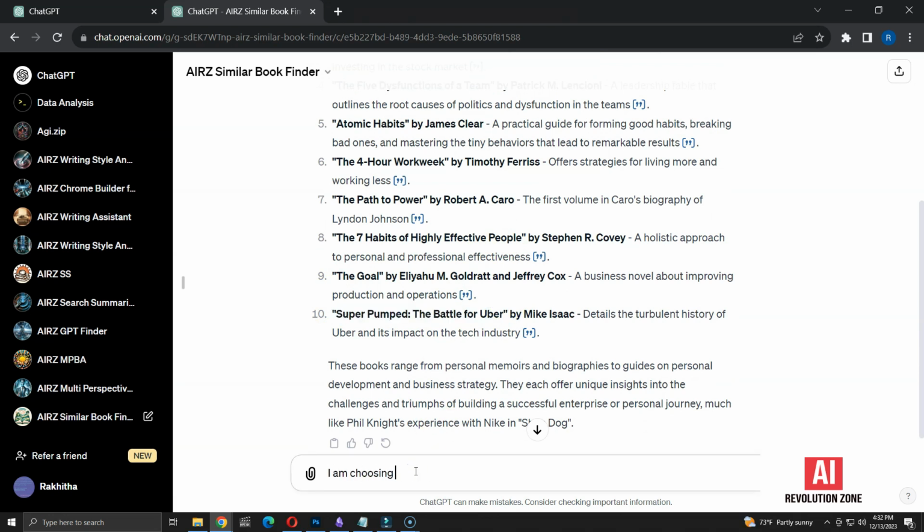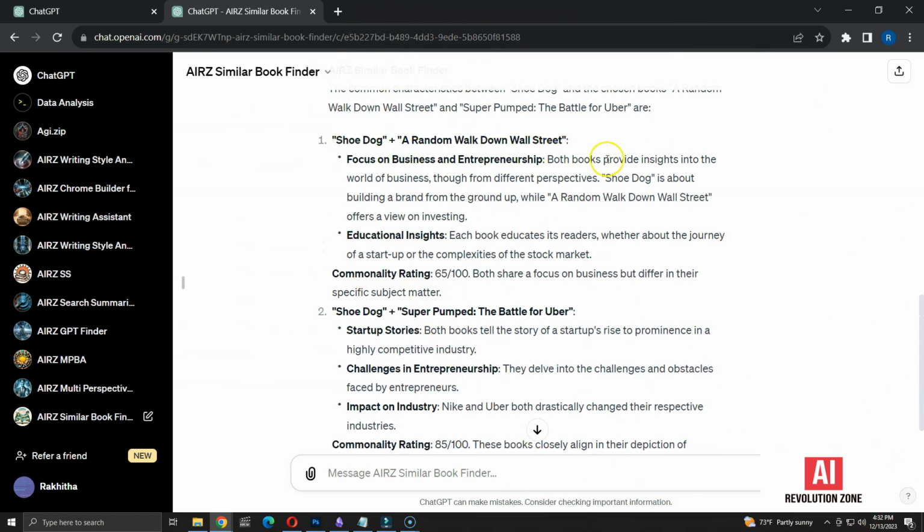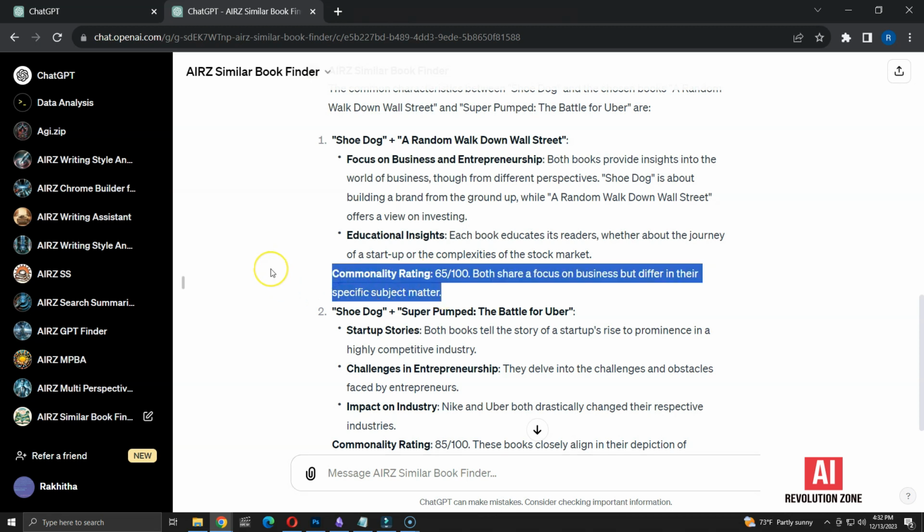Let me give the numbers to ChatGPT, and wait for the response. Now, it gives me the characteristics of each book. In this case, it's only giving 2. But we can easily modify the instructions and ask for more. The important thing here is the rating. Shoe Dog plus Random Walk Down Wall Street gets a rating of 65, while the other combination gets 85. Which means, Super Pumped book is the most similar one to Shoe Dog.